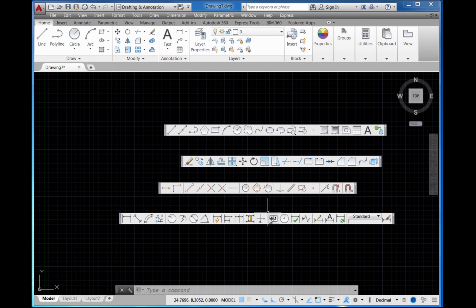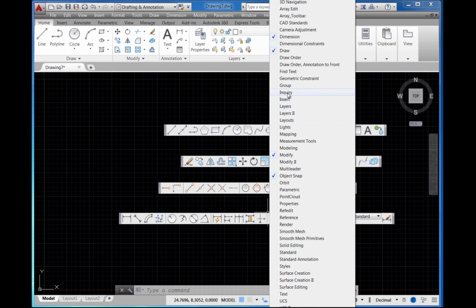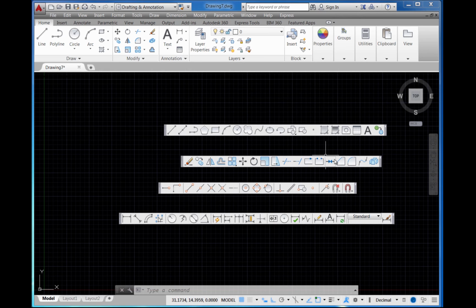Other ones I usually like to turn on, I'm going to right-click here. I like to have the inquiry toolbar open as well. But for right now, we're just going to work with these four. So here's what you would do next.